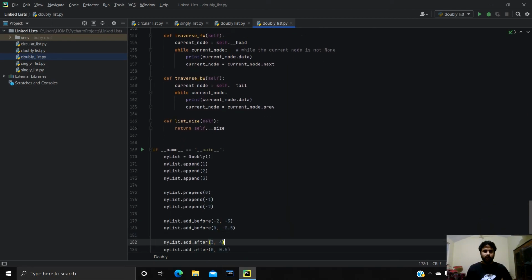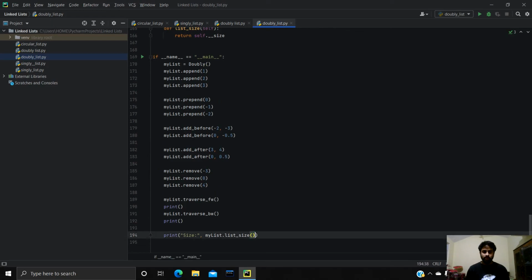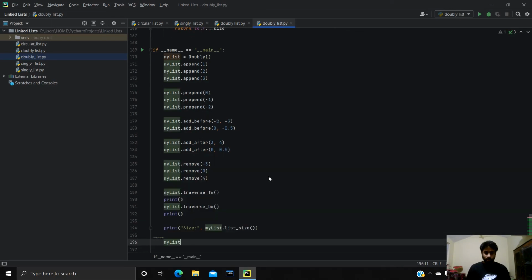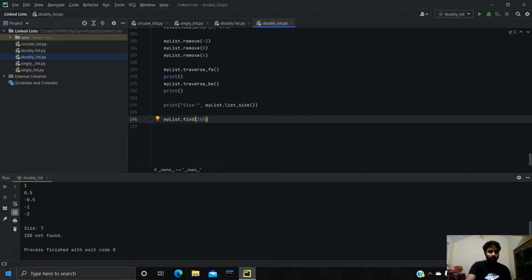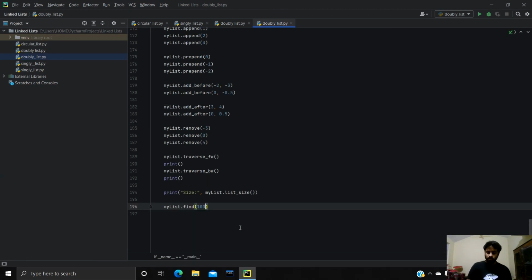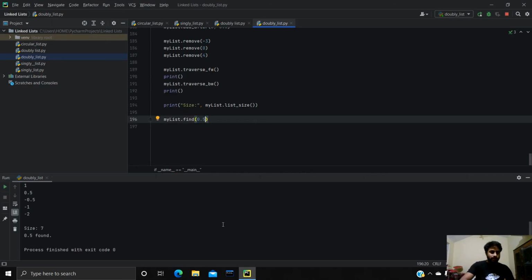Okay, so let's find any random data. Let's just do mylist dot find. Let's try to find 100. Okay, so you can see 100 not found. So let's find 0.5. It says 0.5 found.